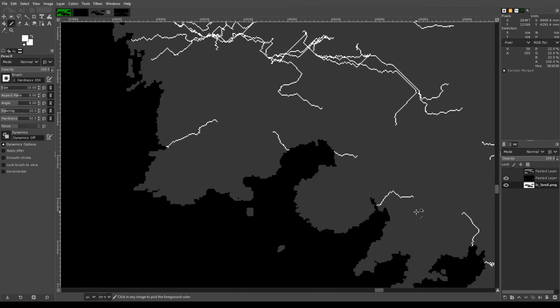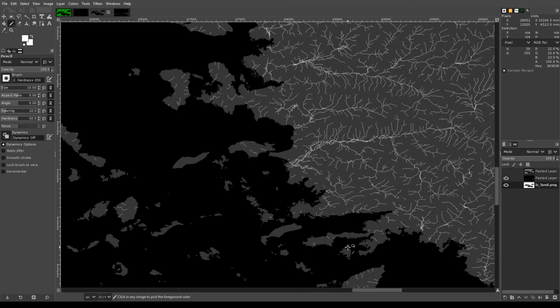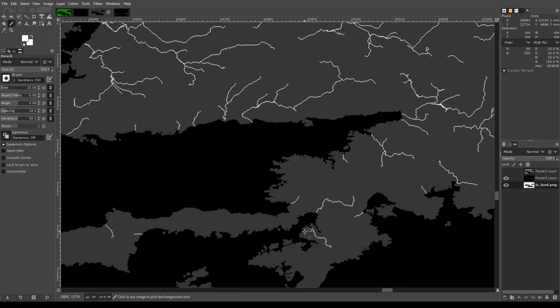And then we just continue until all the pixels are filled in. And eventually, the map is in a usable state.